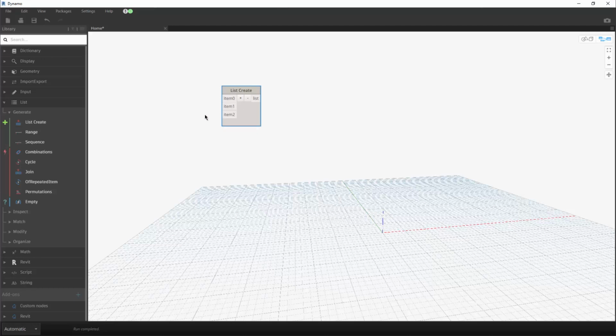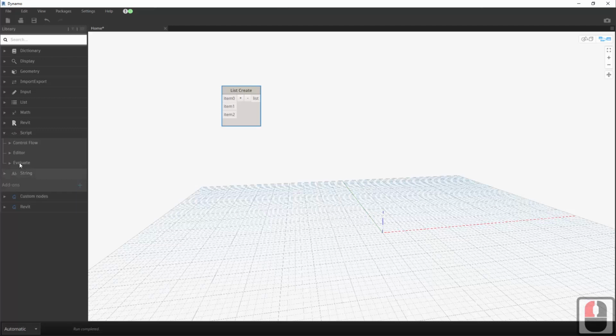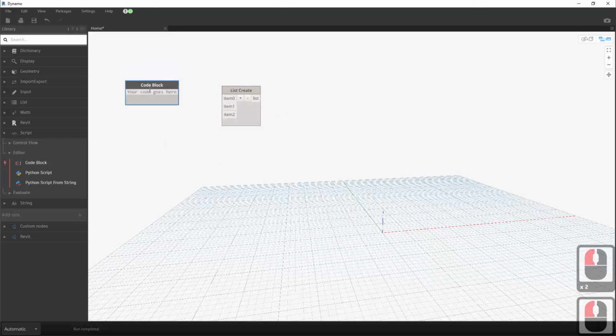Instead of using the string node that I used before, I'm going to use the code block. The code block node is found in the script library. You can also create this node by double-clicking in the workspace. I input the text into the code block node. Text or string needs to be within double quotes. The semicolon will separate the output. Once we finish typing, we click outside the node.